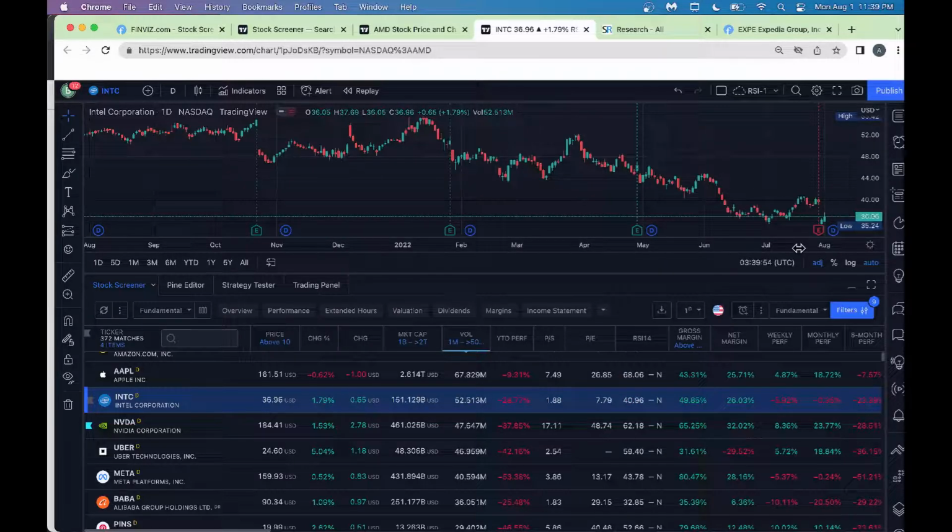At these levels, I'm a buyer of Intel. I think this company, basically AMD surpassed Intel in the market cap, but Intel can do very well. It's down to earth right now. And then you got a few more here.